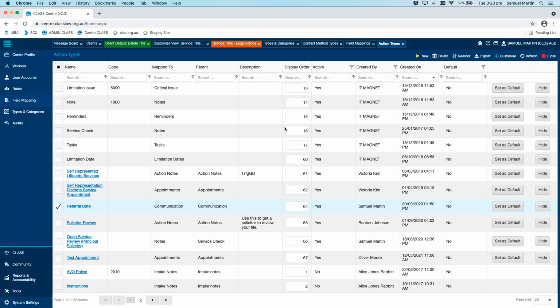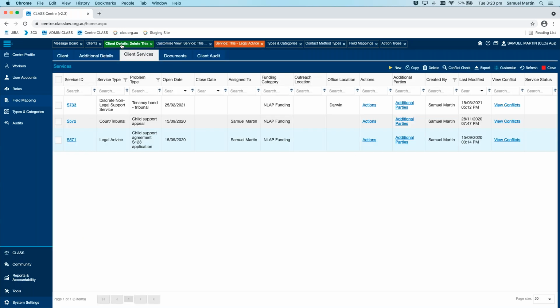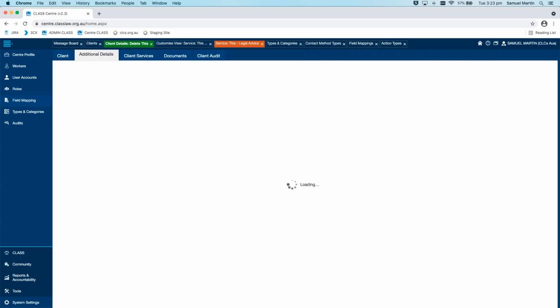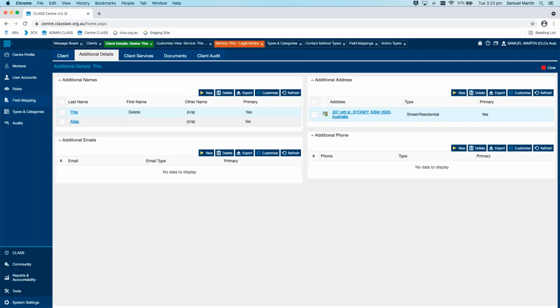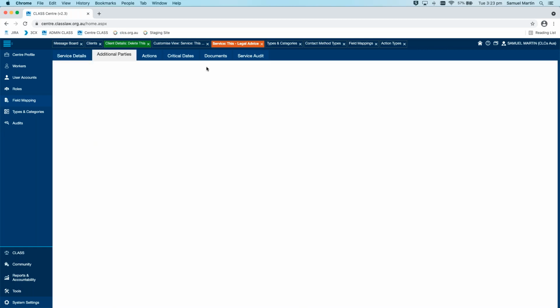Critical dates, I don't believe there are. I did say I was going to go through something before, and I've just realized I've kind of forgotten that. Let me go back and have a look. Okay, what you can do is, sorry, I'm just going to demonstrate this quickly and then probably come back to that question. Additional details, that's not what I want. Sorry, a service, additional parties, apologies for that.